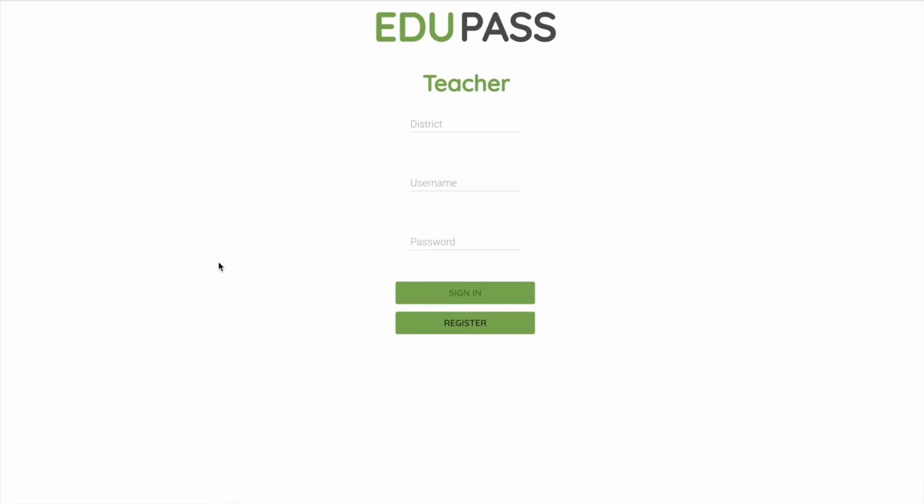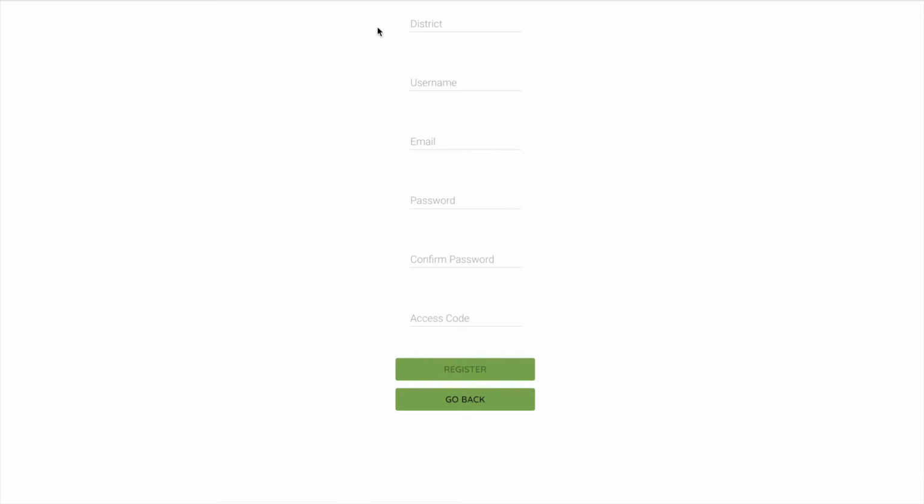To start, if you have an account, type in your district, username, and password. But if you don't have one of these, click the register button below. When registering, type in your school's district, given to you with the Edupass email. Type in your desired username. Type in your school's email. Type in your password. Then confirm that password. And then put in your Edupass access code. This code is provided to you by either an Edupass email or your school.